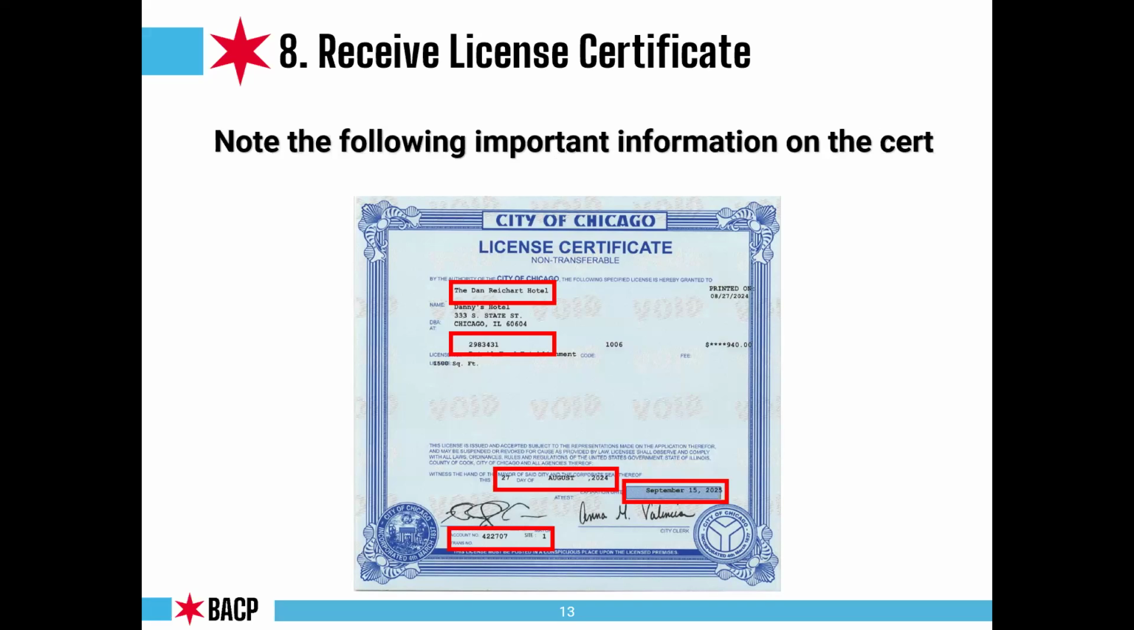Looking at the screen here, the upper section of your license contains your legal entity name. In this case, the legal entity is the Dan Reichart Hotel. It'll also have your DBA, which the majority of the time is different from your legal name. Think of your DBA as the name someone would see if we were to go out to your business, the sign that we would see hanging or whatnot. In this case, the DBA is Danny's Hotel.